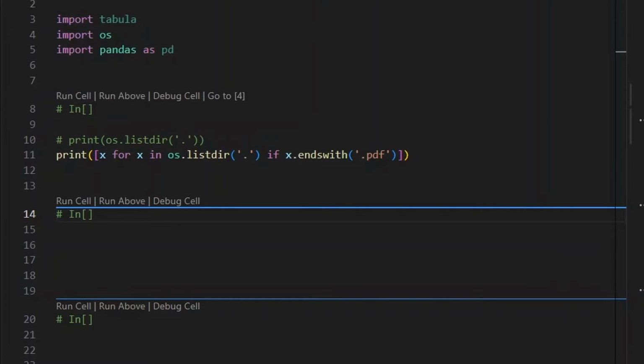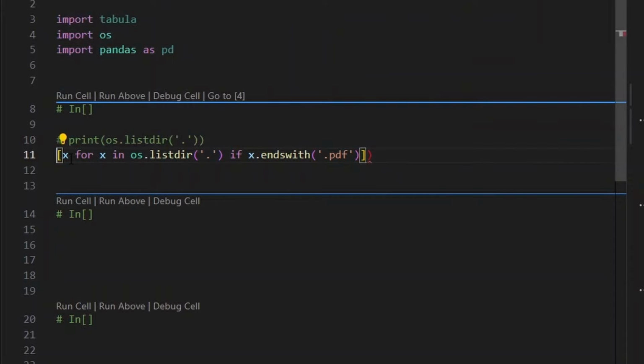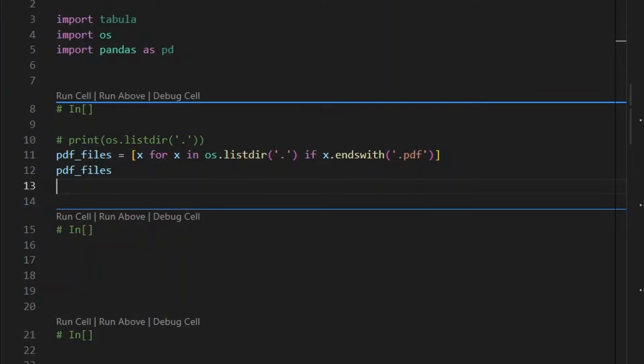Well, let's save this in a new variable called pdf_files, which we will loop over later. So I'm going to add a print here. Okay, so far so good. Now it's always best to design your code for one file and then convert it into a loop to go through the rest of the files.